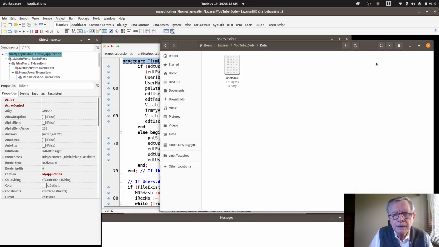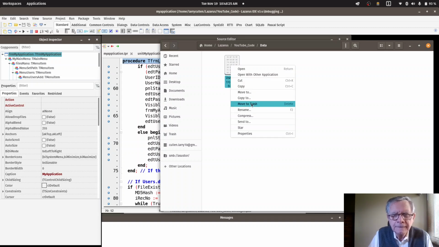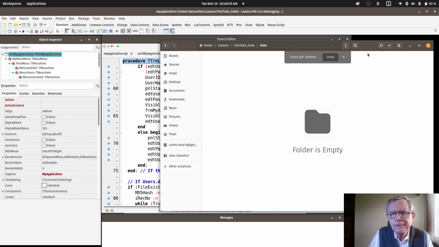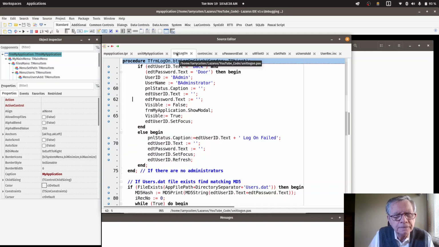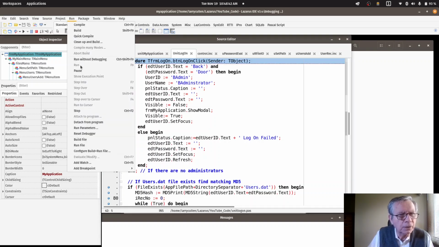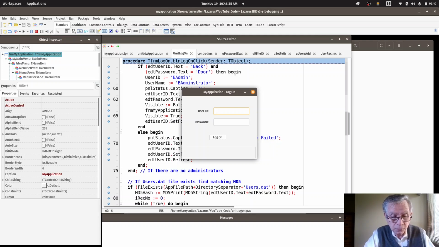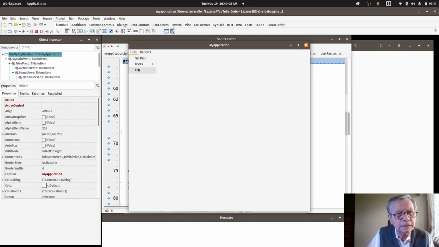Let's do this. I moved the data files to a folder called data. So let's just delete the users dat file. Now there are no users. And then let's go back in here and run this application again. Oh, it is running. Well, let's stop it from running and rerun it. Okay, backdoor should work now. BACK, tab, DOOR, tab, enter. Backdoor's working. Yes, and I have set path and users both available to me.